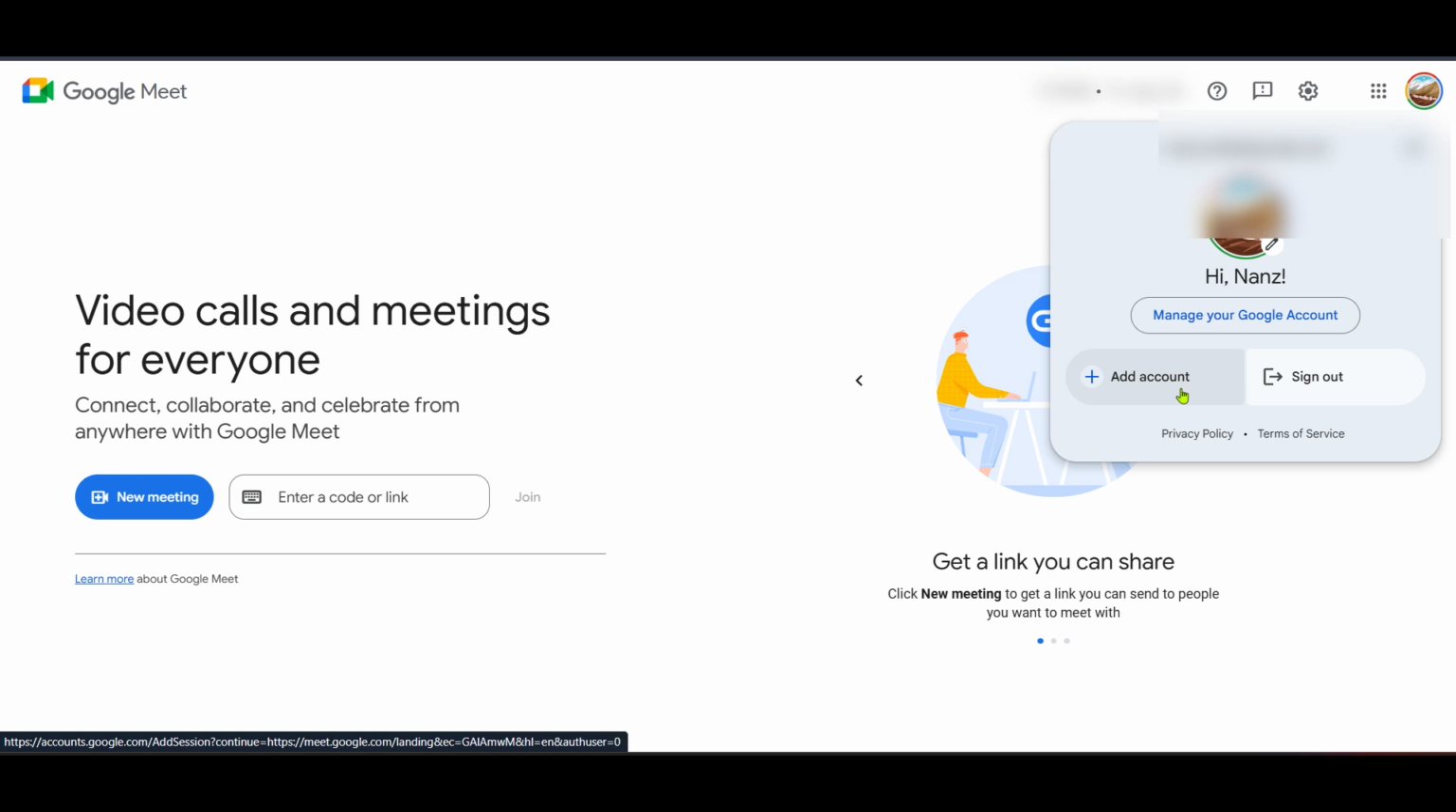After clicking on your profile picture, a drop-down menu will appear showing a list of options related to your Google account. Look for the option that says Add Account. This is where the magic happens. Click on Add Account to proceed with adding another Google account. This function is particularly useful for those who juggle various roles or responsibilities requiring different accounts.